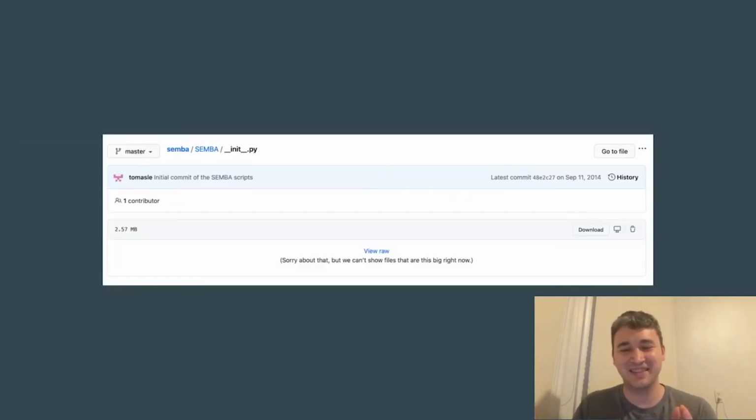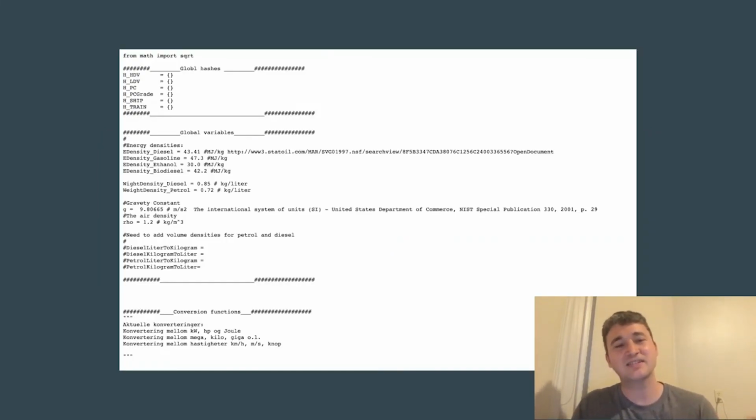And this file was so big that it couldn't even be rendered in GitHub using the Python renderer. You had to view only the raw file. This is over 2.5 megabytes worth of data in this file. So you can go into the raw version and see it is a lot of data, defining some constants, and it has something to do with science.